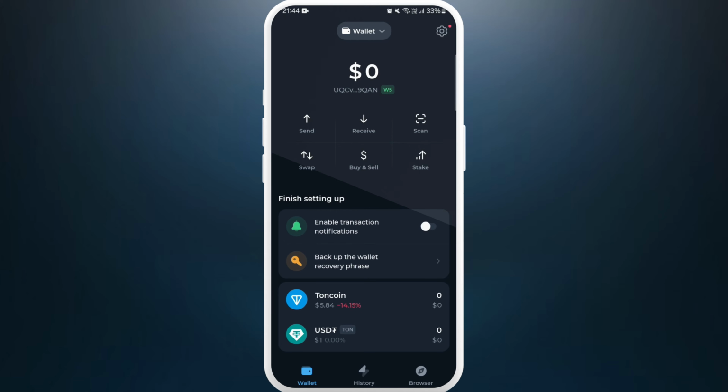Once you are logged in, you will see this interface of the app. Now in this page, here you can see the wallet option at the top. Tap on it. You will see all the wallets associated with your accounts over here. Now select the wallet whose address you want to know.